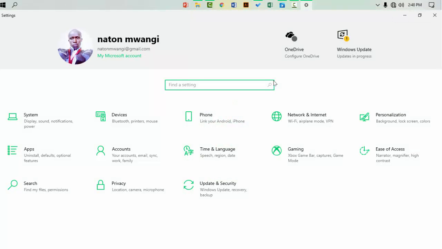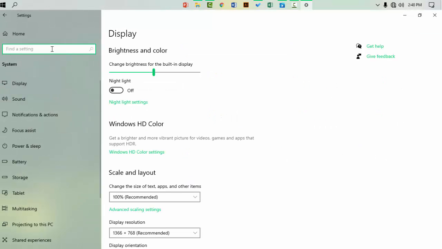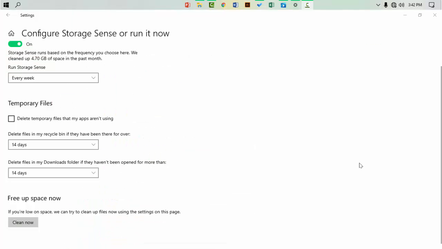Whichever way you use, you should get to this screen here. Head on to System, so click on System, and on the left pane you need to scroll down to Storage, so click on Storage. Now the first thing that we are going to configure here is when Storage Sense should run on our computer. Storage Sense runs based on the frequency you choose from here. So click this drop down and choose when Storage Sense should run on your computer.